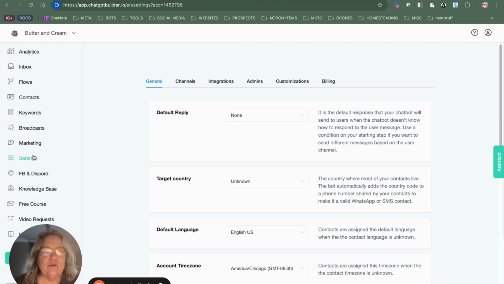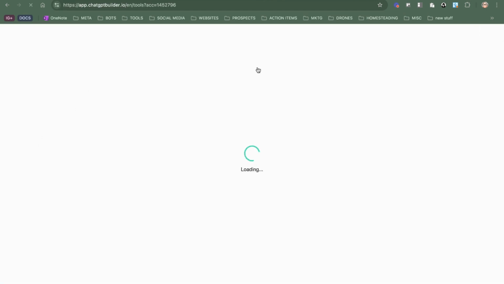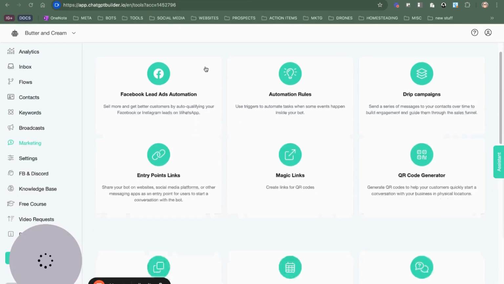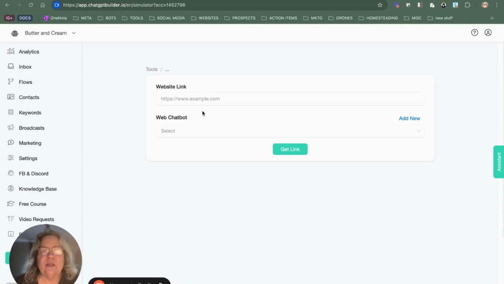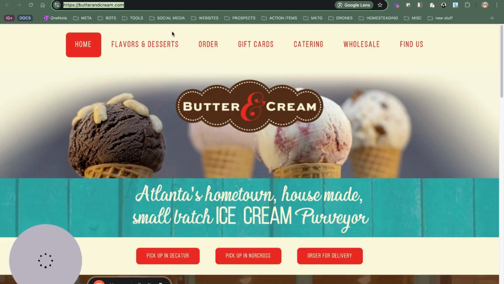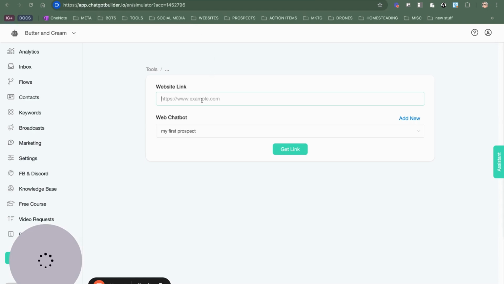You're going to go into marketing now that you have the bot done and go down to the bot simulator. And here's where you're going to pick the web chat. Now we only have one created on here, so we'll choose that one. But like I said, if you had multiples, you could choose which one you wanted. And this is where you're going to put the link to the prospect. Grab their website link where you wanted to put this. But you're going to take the link, put it there.